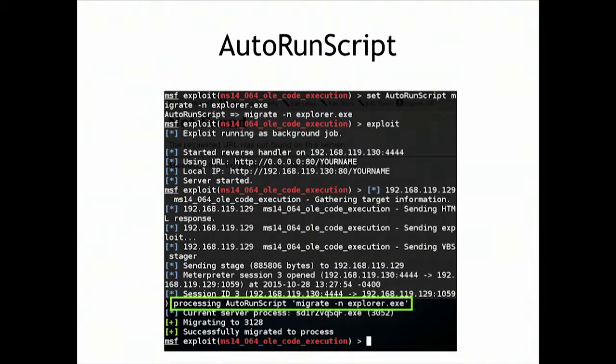Anyway, the autorun script is good, clean fun. You remember, if you take over something through a browser exploit, then as soon as the user closes the browser, you lose control. So you want to migrate to another process, and you can do it manually, but you can also set an autorun script which will automatically migrate to Explorer.exe as soon as it gets a shell, and that's what you should do.